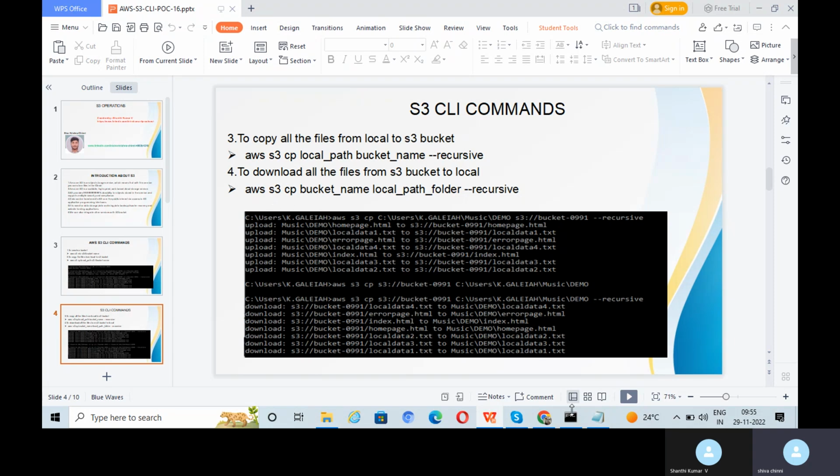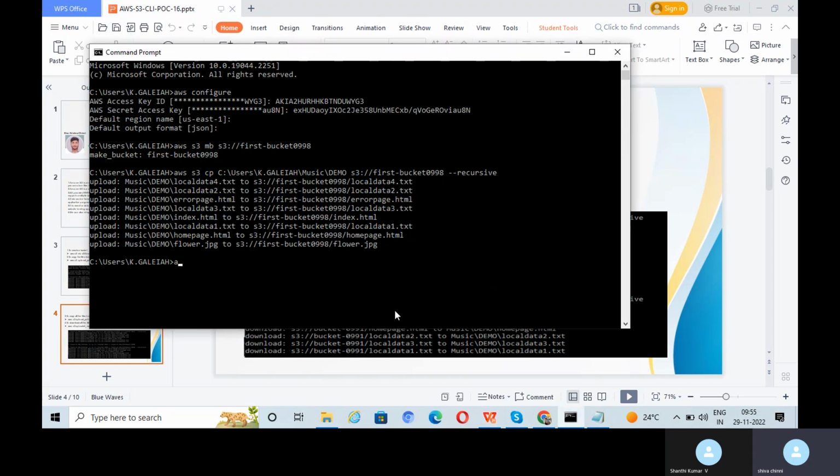Just type this command: aws s3 cp. The source name is the bucket name, S3 bucket.